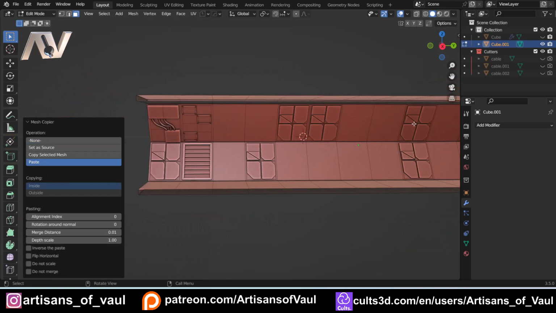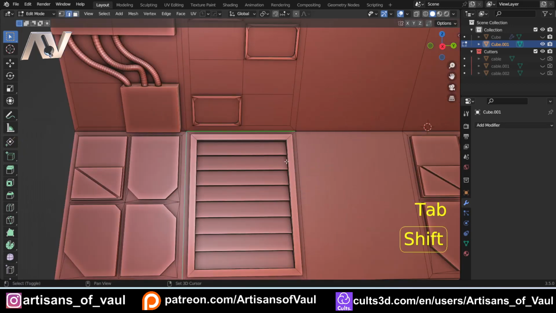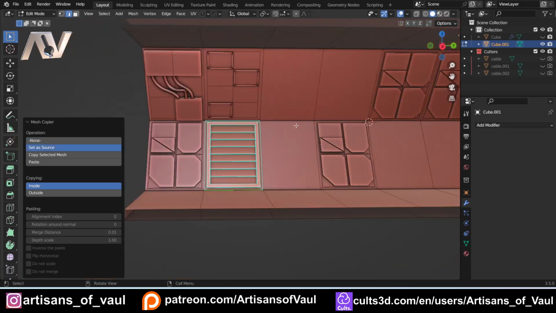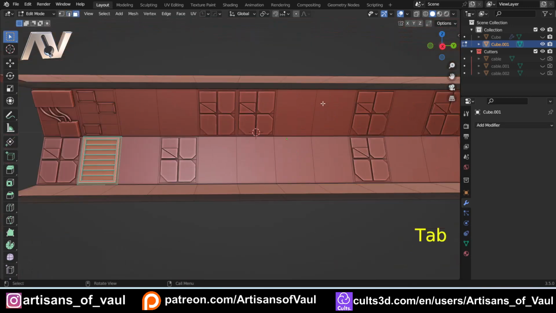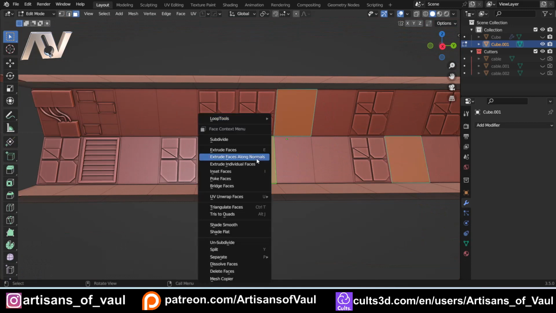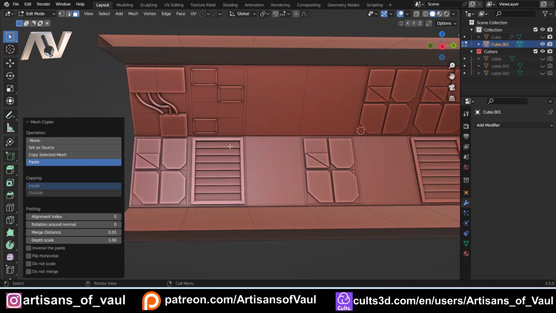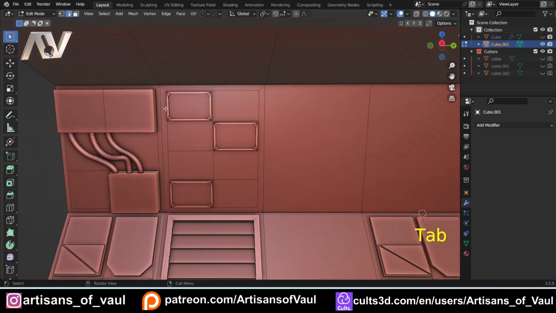And we've now copied that, but it's not all in the same distribution, so it's going to look more interesting. You can do the same with all these other ones. Right click, Mesh Copier, again, set a source, it highlights everything. Go into face mode, let's do one there, and then let's do another one there. Right click, Mesh Copier, and then paste. So you can see how quick this is to do. Let's just do another one of these.